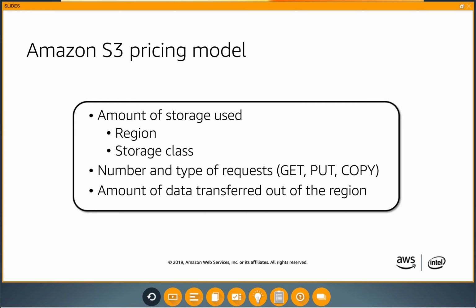Second is the number of requests and type. For example, there is a charge for a GET, PUT, and copy request. Third is data transfer out. Any data transferred out of the region from S3 incurs a charge.